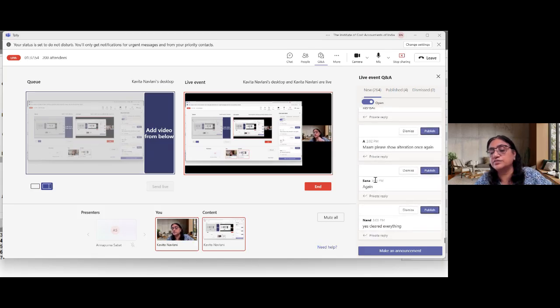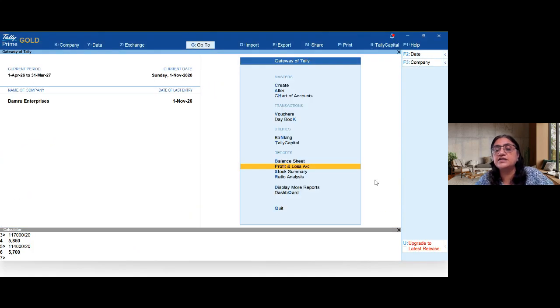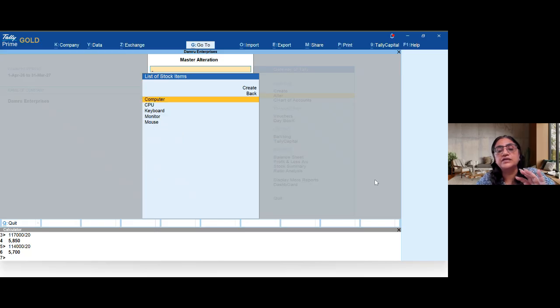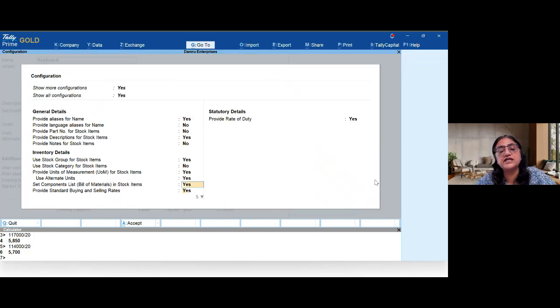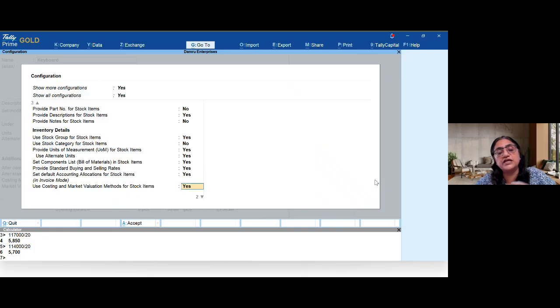Alteration once again. Okay. To alter, go to the Alter gateway of Tally, then alter and stock item. Suppose you want to alter, press F12 on the keyboard. But I already pressed F12, so that's why it is coming on my screen. F12, the last second feature is use costing and market valuation method for stock item. I told you in the previous session, I'll start the features. Is it clear?